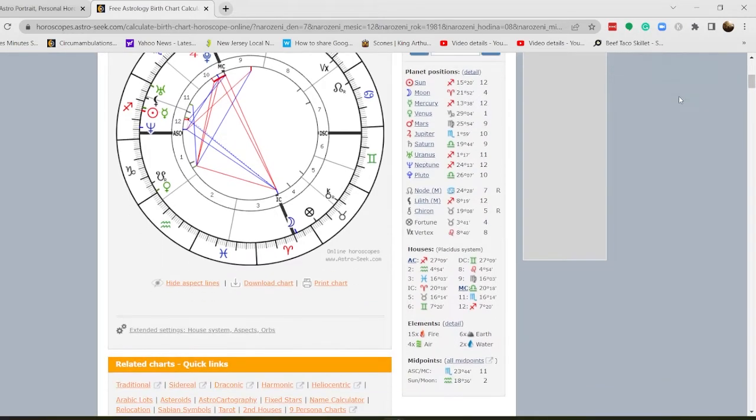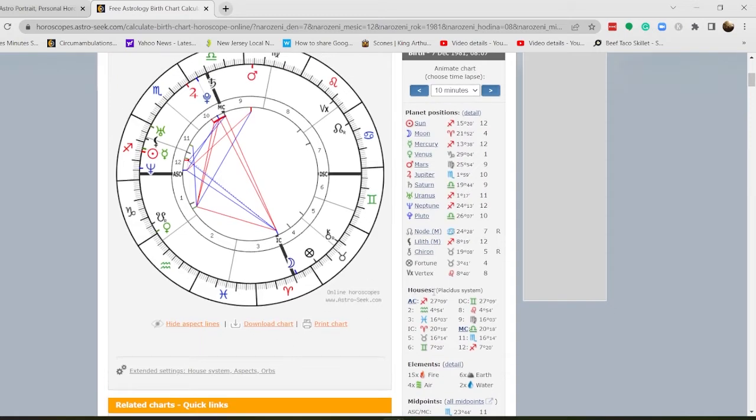You're going to look down here to where it says houses, and you're going to look for AC. AC means ascendant, because your ascendant is your first house. So you see there's houses here. Instead of writing first house, they write the ascendant. Then there's the second house, third house. Actually, that's your fourth house. It looks like they made the IC your fourth house, which is not usually like that. Fifth house, sixth house, and so on.